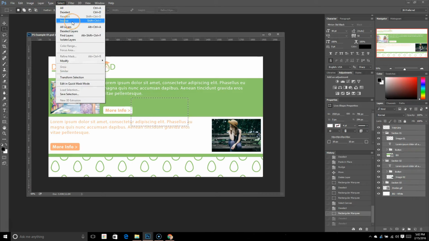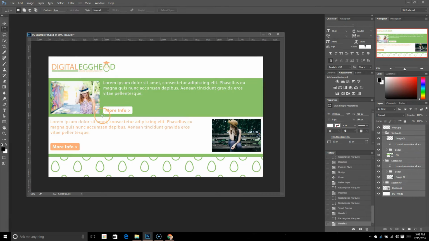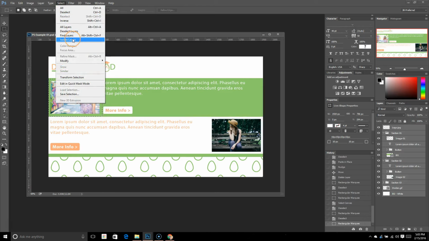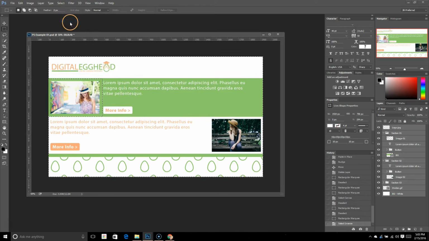Oh, I realized I skipped over inverse. So if you've got a selection here and now I've got just this image area selected, I want the opposite selected, so I want to select everything but the image. I would select inverse, and you can see the little racing ants go around everywhere else. So all this is what's selected.